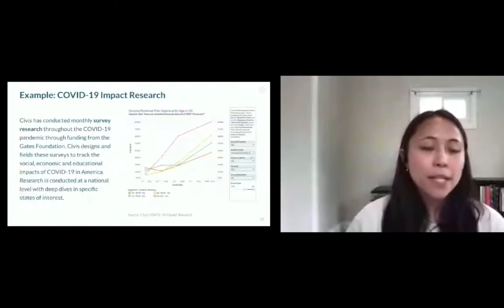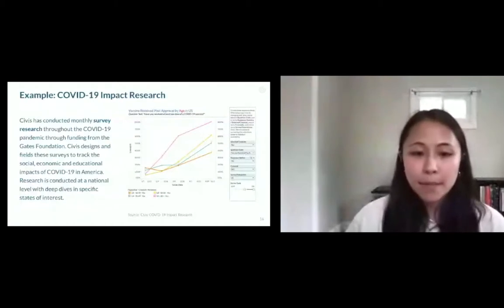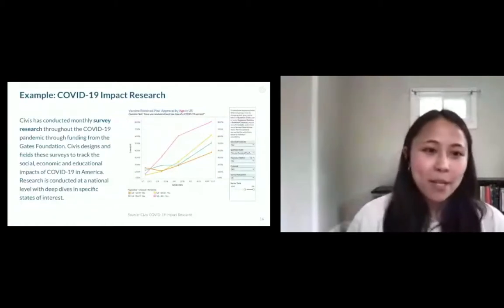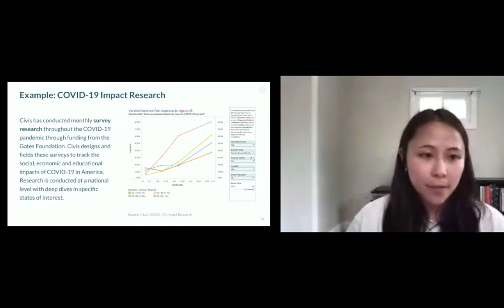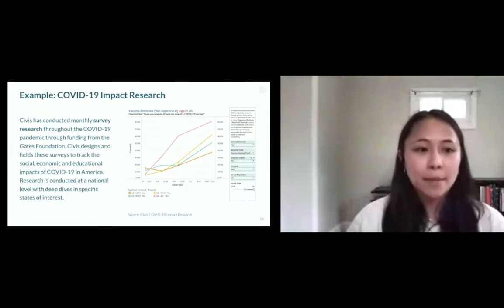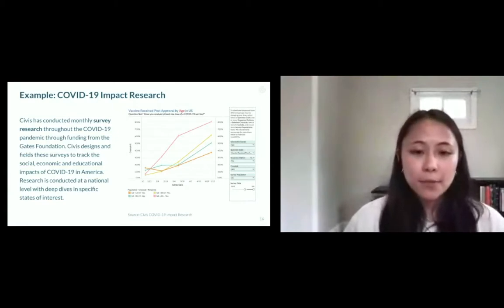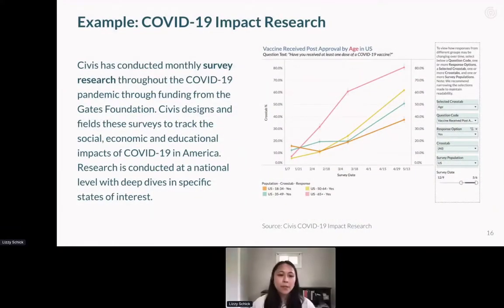And one example of some survey research that might be of interest is, like I mentioned, Civis runs a COVID-19 impact tracker with funding from the Gates Foundation. And so what we're doing is asking about different social, economic, and educational outcomes during the pandemic in the US. And we're looking at a national level, as well as doing some deep dives for specific states of interest. And that really allows us, through this custom research, to really get at the questions of interest. We're making sure that every subgroup and every population is represented to make this survey research really impactful.